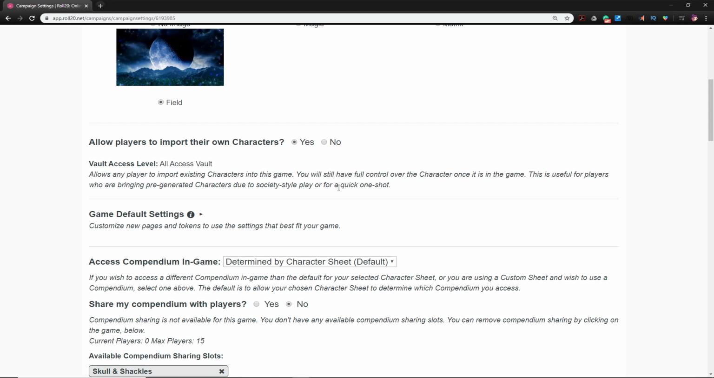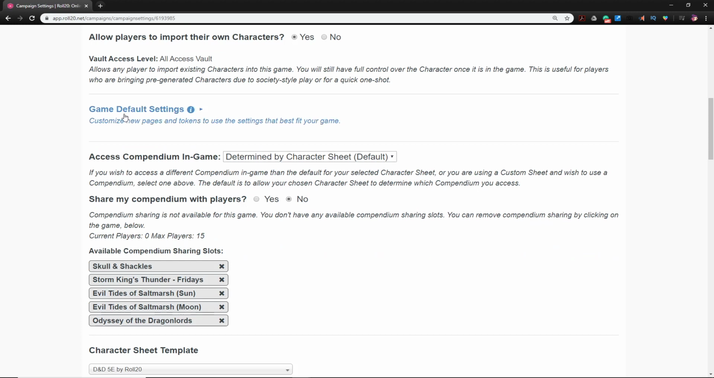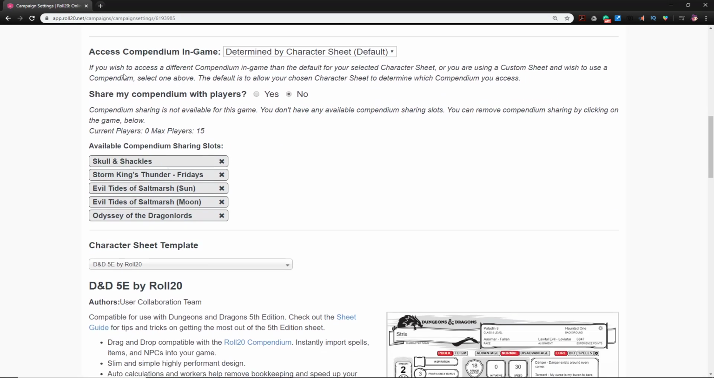It also allows people to take the character from your game and back it up. Because, you know, maybe they want to use it in a one-shot or something that a buddy's running. So it's a cool feature to leave on. Game default settings, we're not going to mess with that just yet. Access compendium in-game, determined by character sheet. Leave it at determined by character sheet.